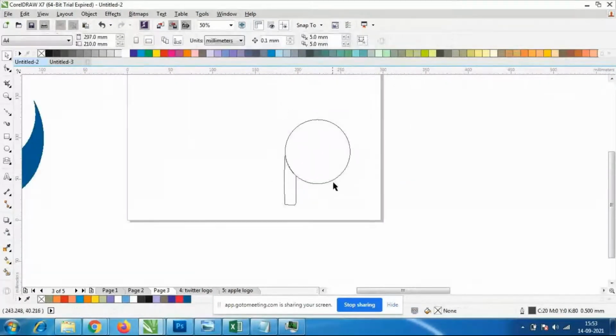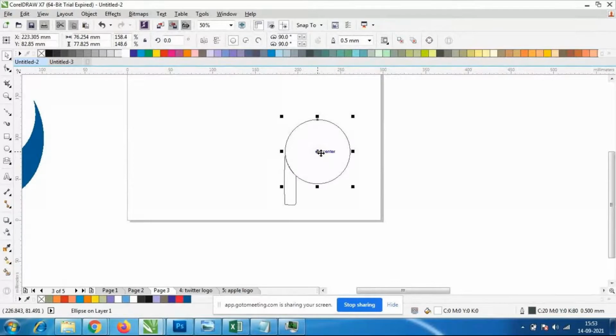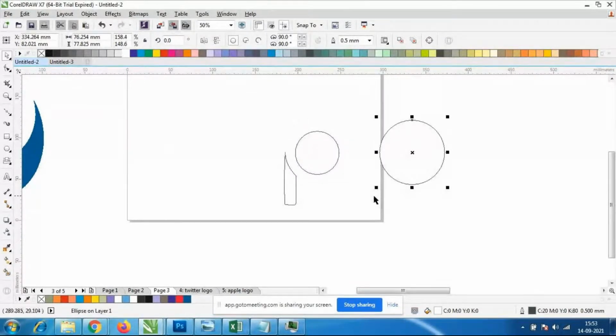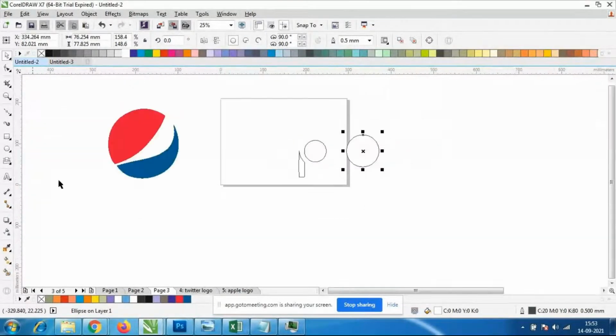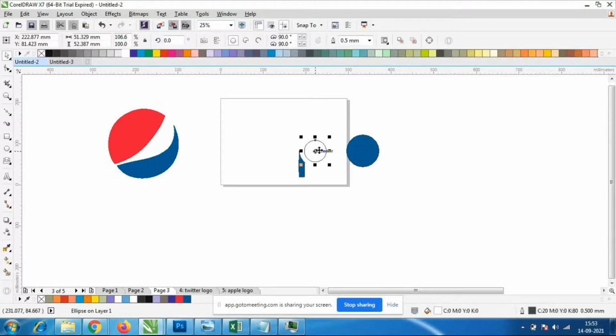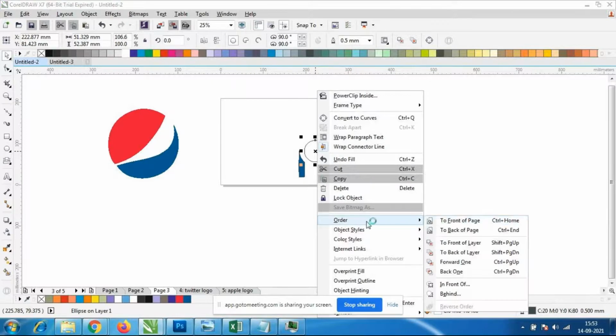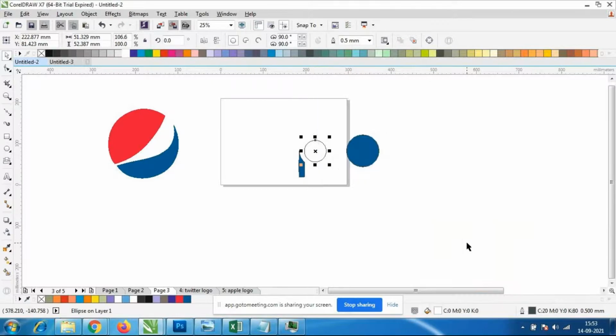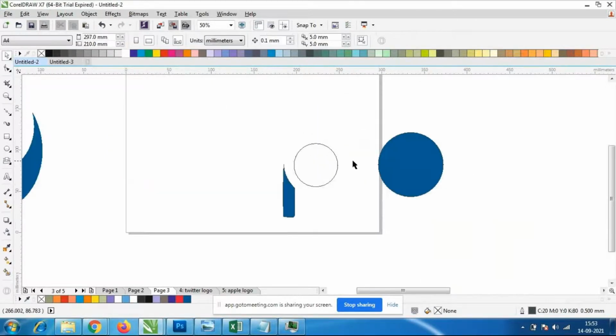So we have two different circles. One is in this color. With the eyedropper tool, I select the color of this. Again I will add the color for this, and this is in white color. Order, bring to front of layer. Okay, so I'll keep this one here.